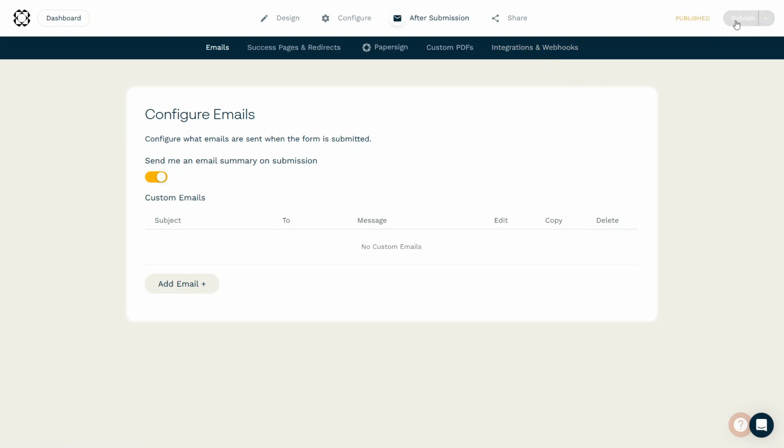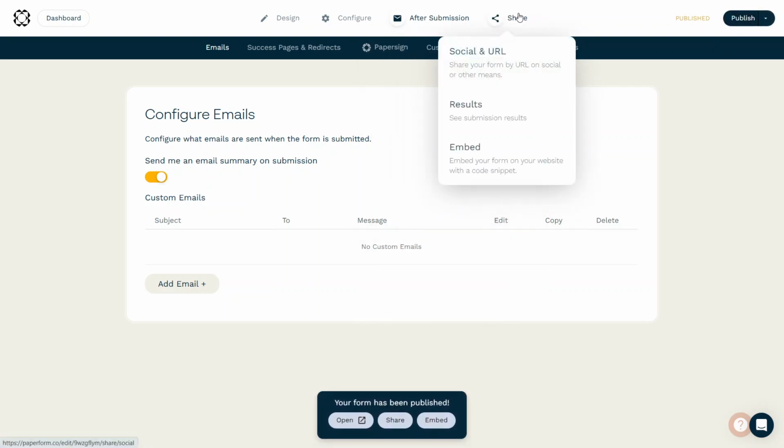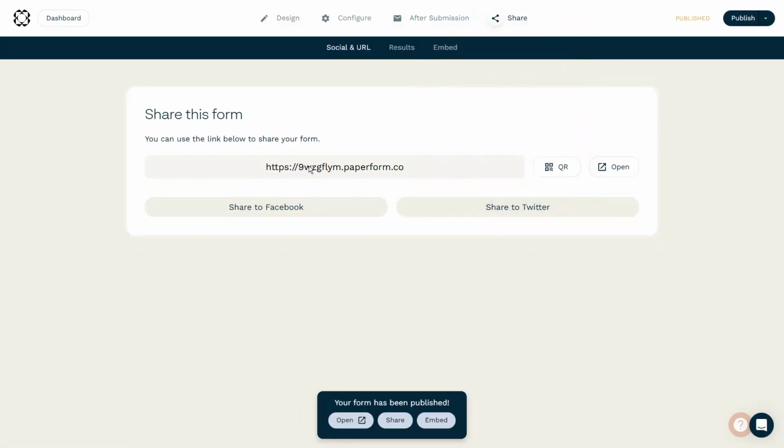After publishing, click Share at the top to access different sharing options, including a direct link, QR code, social sharing, and embed options.